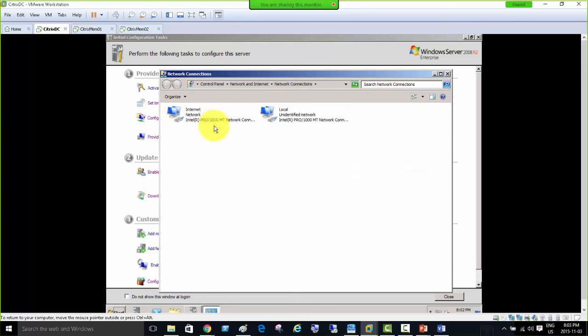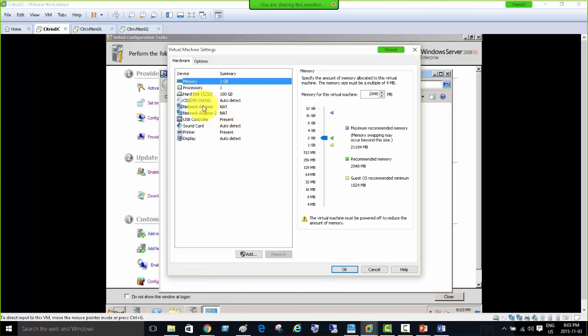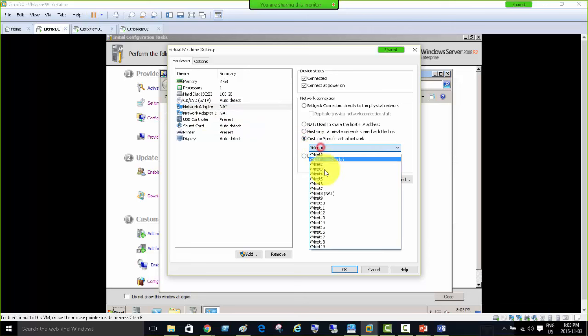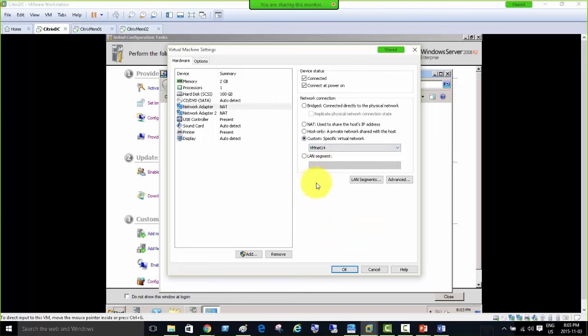When I click this, I have 2 network cards here, one for internet connection. If I right click here and go to settings, we can show that there's one network adapter here. For the local network, I would personally go for VMnet 14. So all 3 machines for our local network communication will be on VMnet 14.